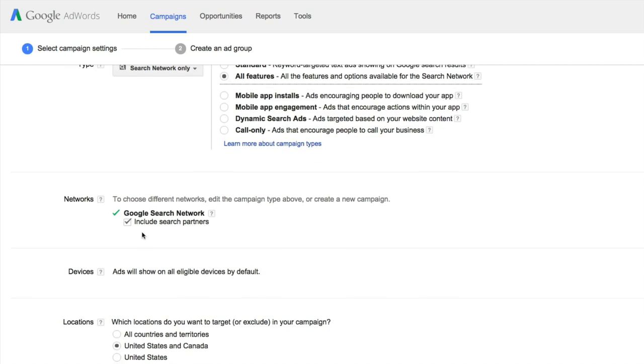Now, the next option we have is network. We have Google Search Network selected by default, and there's a checkbox that asks us if we should include search partners. Now, what are search partners? Search partners is a very substantial network of websites and properties, for example, AOL.com, Google Maps, things like that, that Google has contracts with, and they share ad inventory.